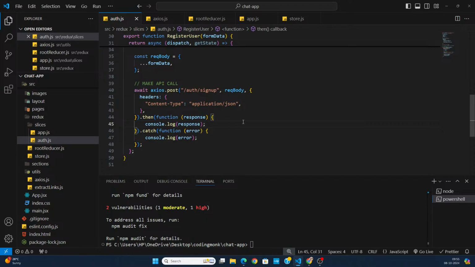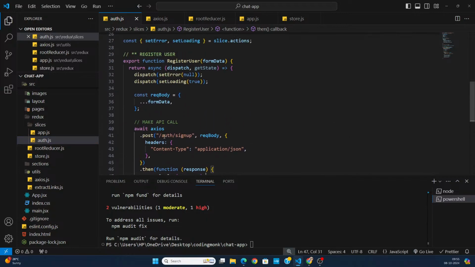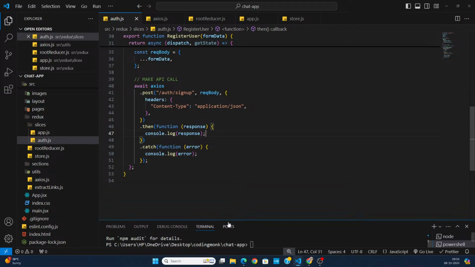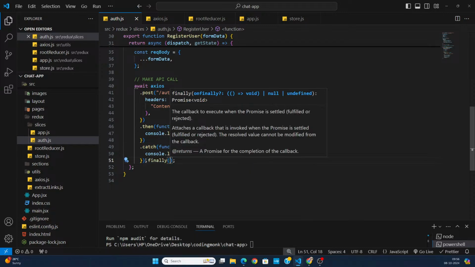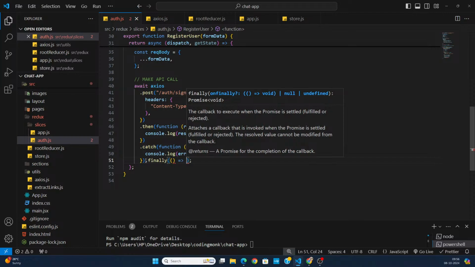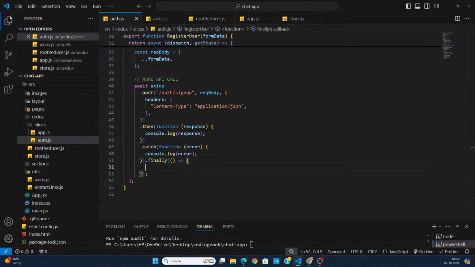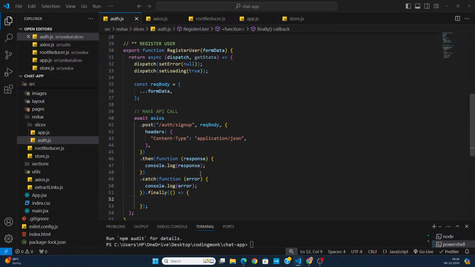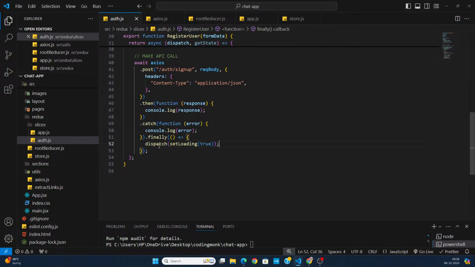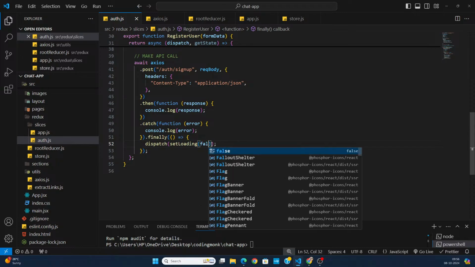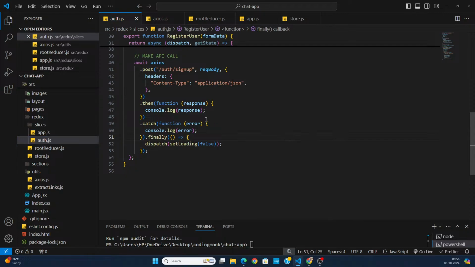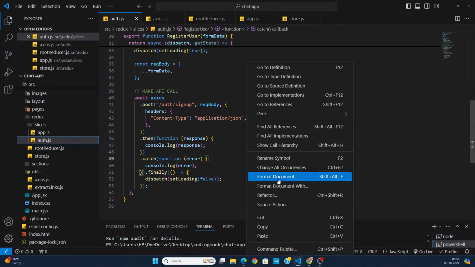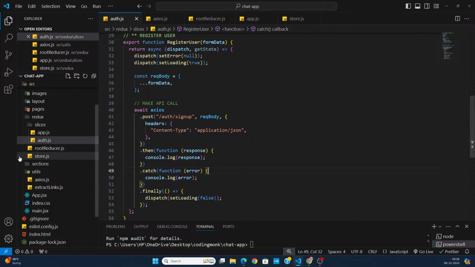After we do this then and catch, I also want to add one more step, and that will be the final step. So we are going to chain .finally over it. Inside this again, we are going to create a callback. Inside this finally, whatever we get, whether it's a successful response or an error, we are going to set the loading state back to false. So let me set the loading state back to false using this set loading action. I hope this is clear what we are doing inside it.